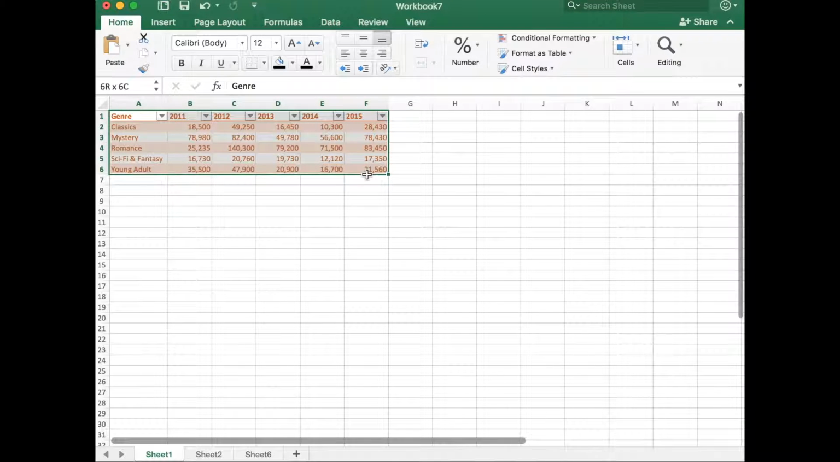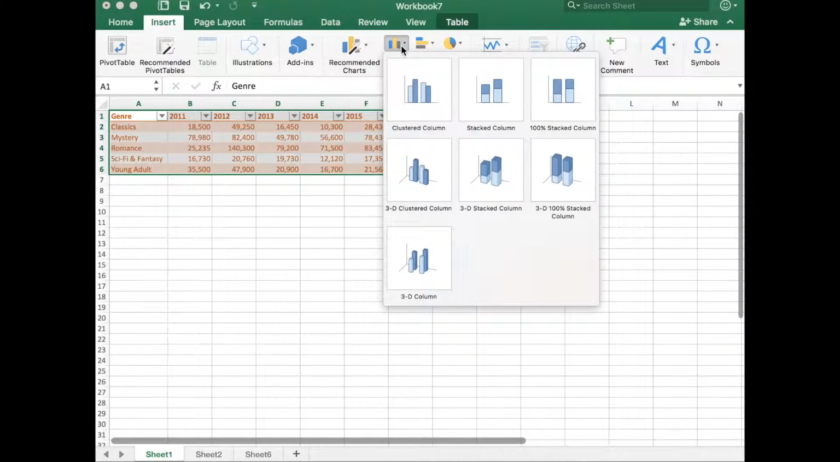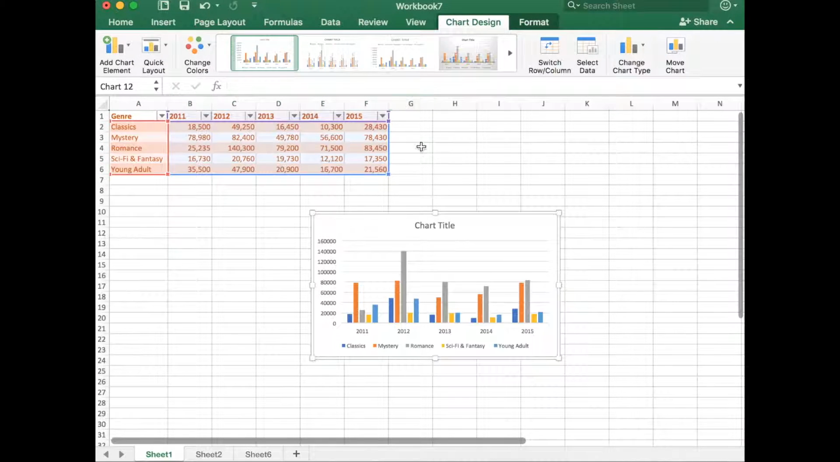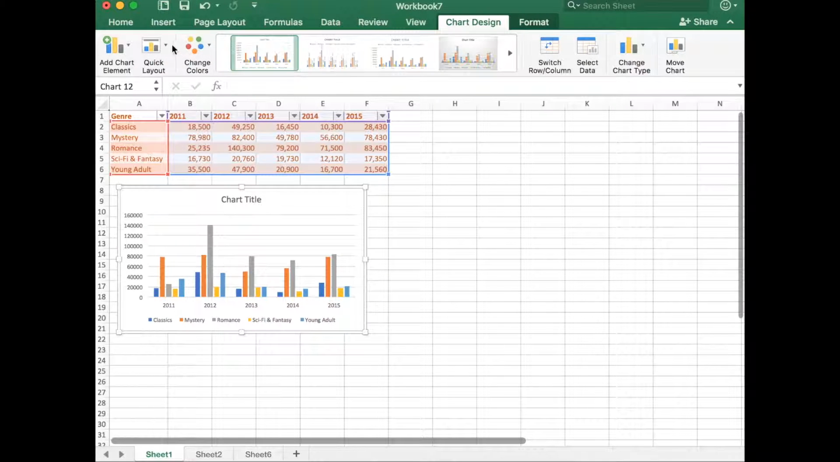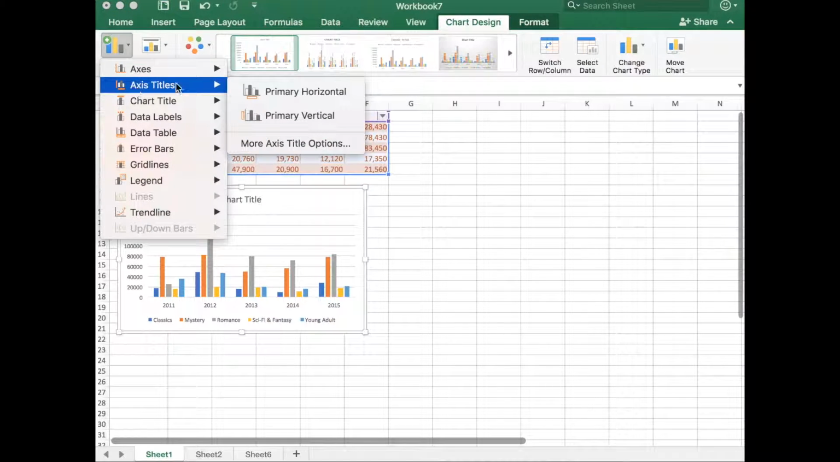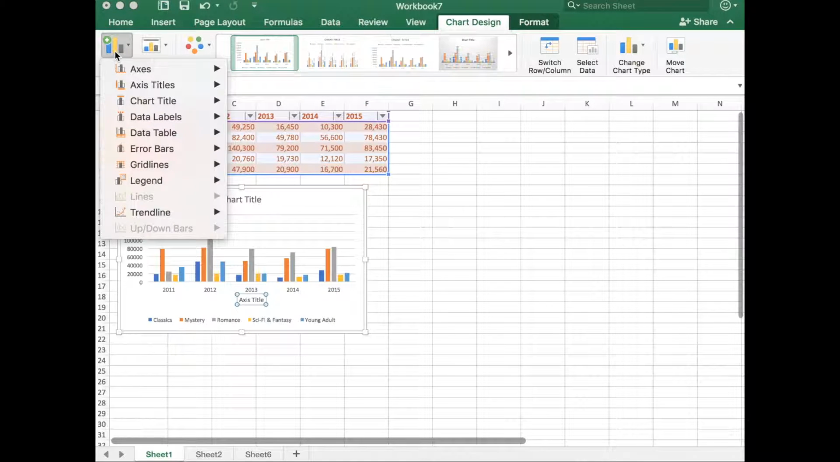To create a chart, you would need to select the whole data, then press Insert. From there, you can choose from different types of charts. A column chart typically displays the category along the horizontal axis and the value along the vertical axis.